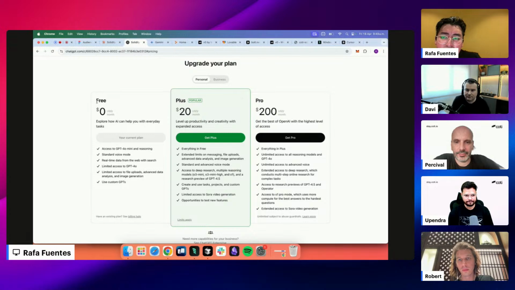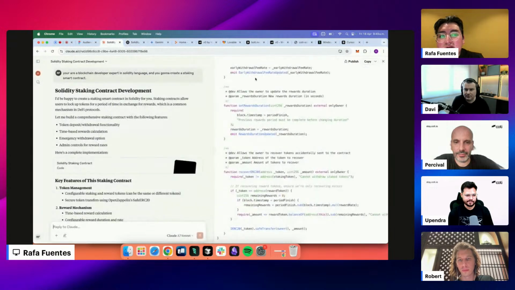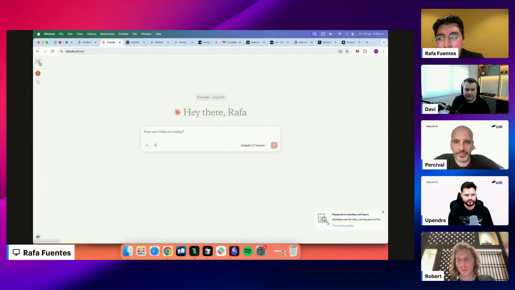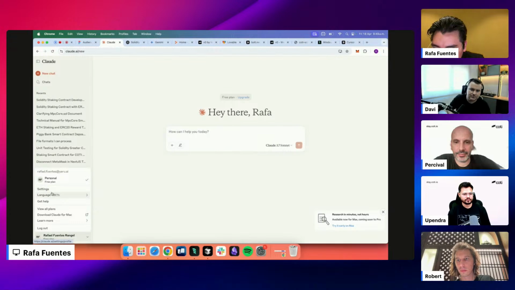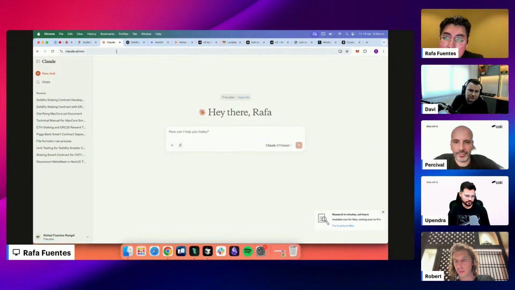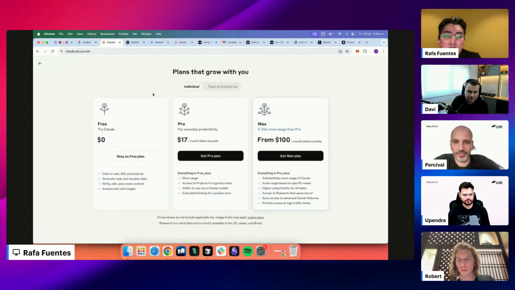All right. For free ChatGPT, you're accessing ChatGPT 4o mini and reasoning, standard voice mode, real time data. All right. We can compare also with Claude. I have also here the build plans, and we can compare which is giving us the best features.